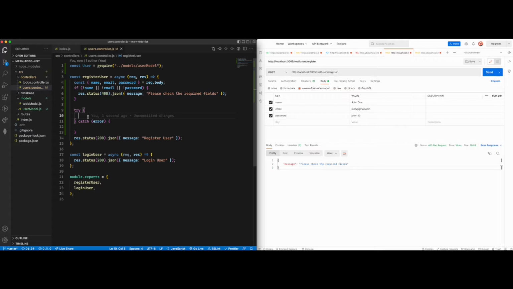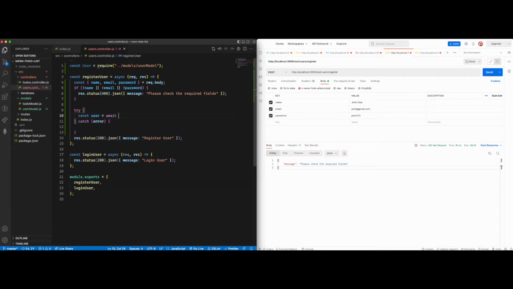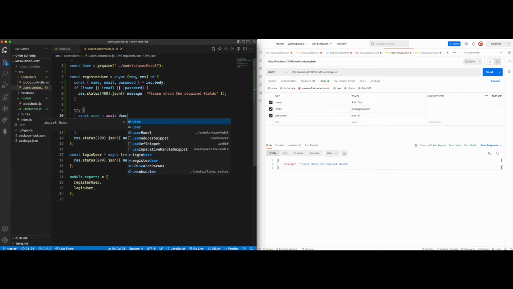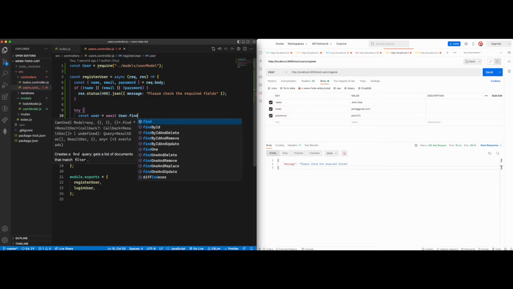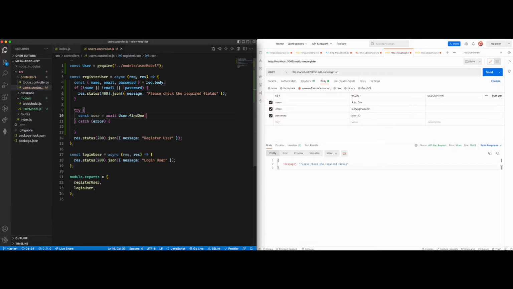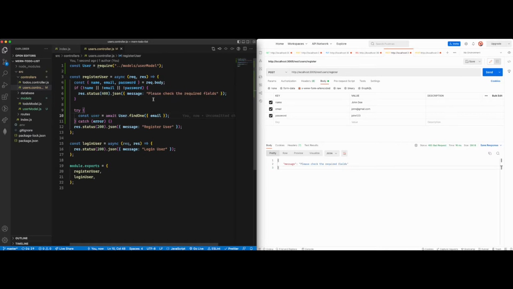Since we're interacting with the database, it's going to say const user equals await, because we are dealing with the database, it's going to be asynchronous. We can say user dot. There is a method on Mongoose called findOne, where you can pass a field and Mongoose will try to find the data based on that field. So I'm going to use the findOne method, and inside the object you can pass the field. Right now, since we're trying to check if we already have that email in the database or not, the only thing left to do is pass that email itself, which is coming from the request body.